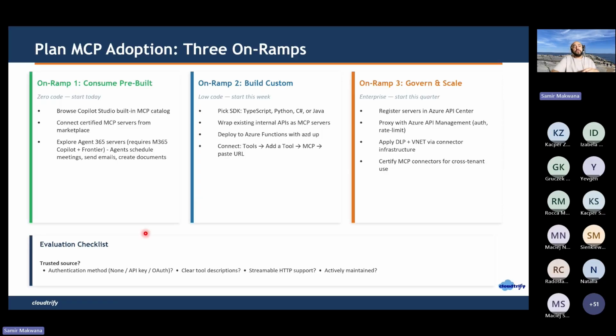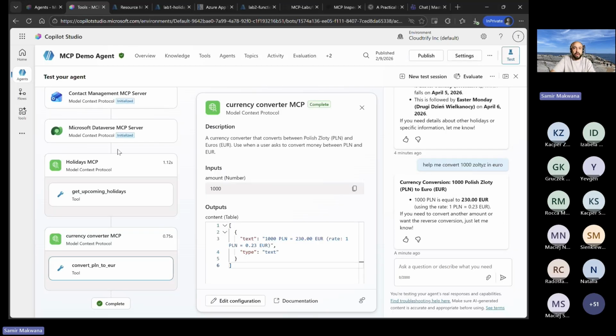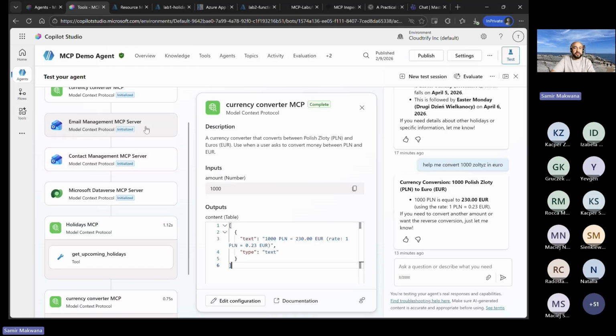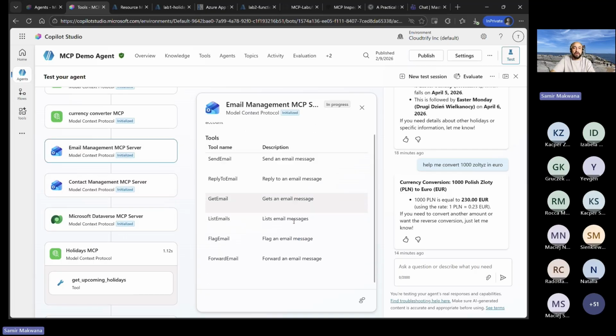So how do you plan an adoption of MCP servers, or MCP as a whole, right? I would say zero code. Start today, browse Copilot Studio, use the pre-built MCP catalog. The ones I would like to quickly show you are these: email management MCP server, contact management, Microsoft Dataverse MCP server. Try exploring them and see what they can provide you.